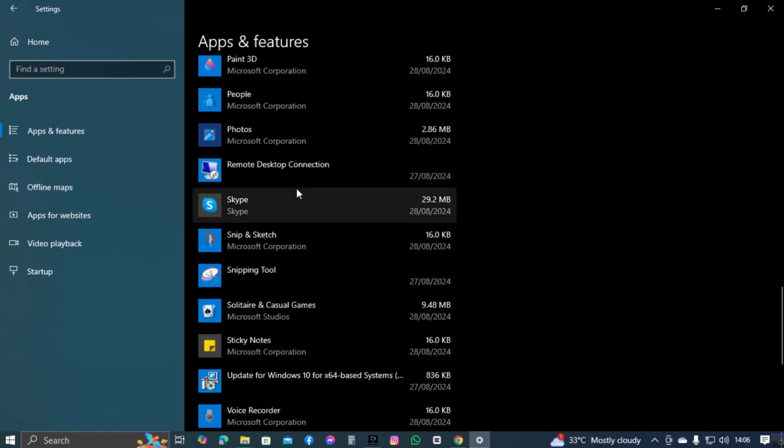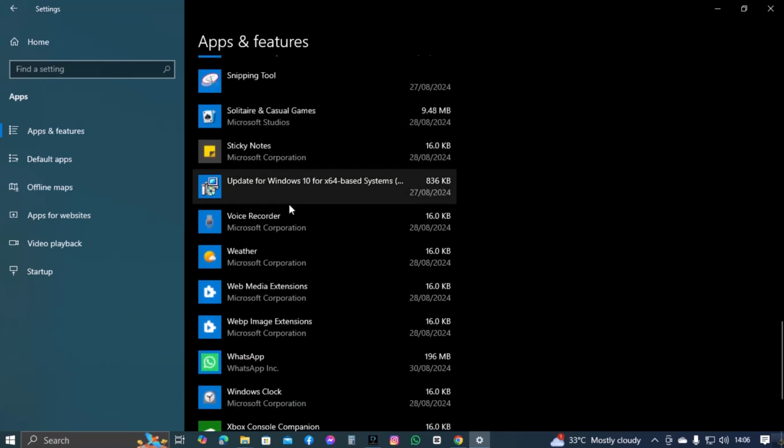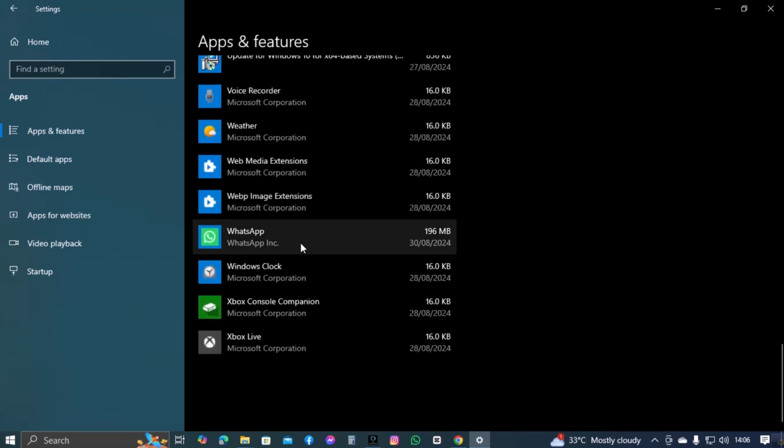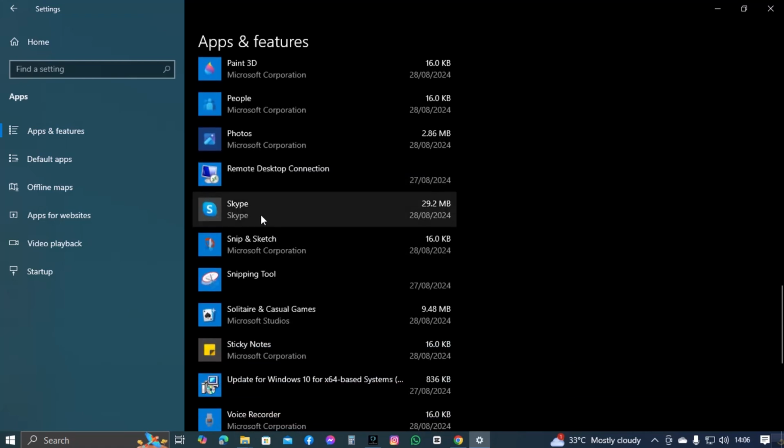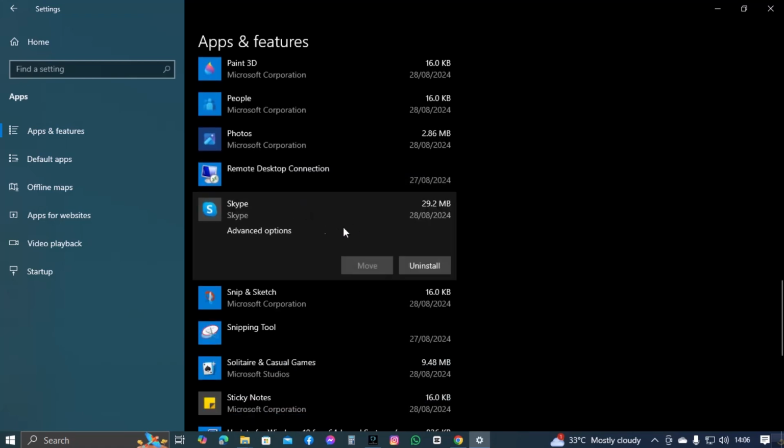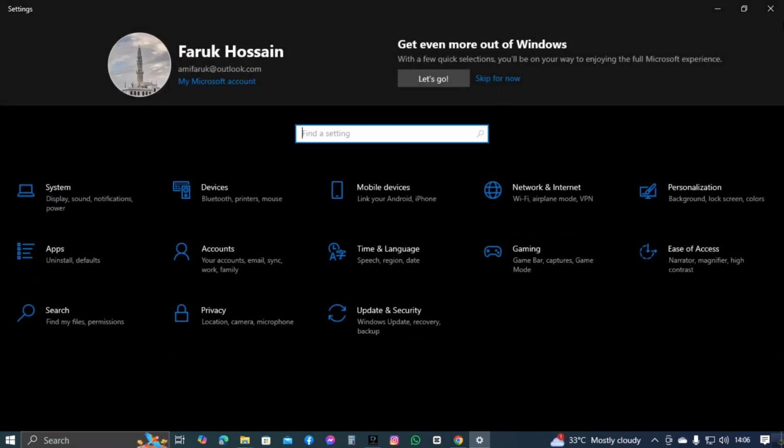Unnecessary apps or programs, don't keep them on your PC. Just see, click like this. If you want to uninstall, just click uninstall. Okay, you can remove them all like this. Okay, finish.